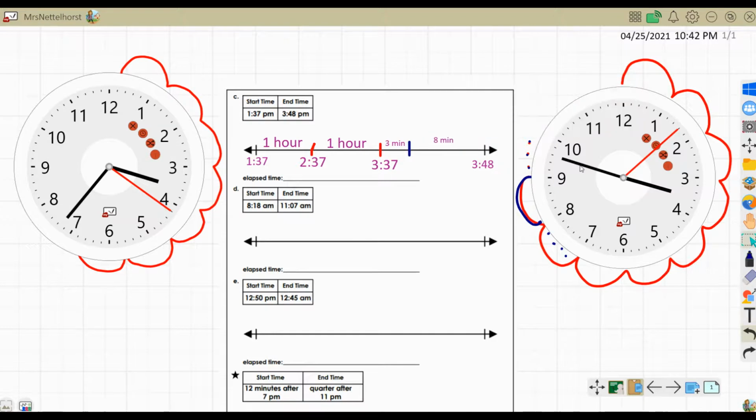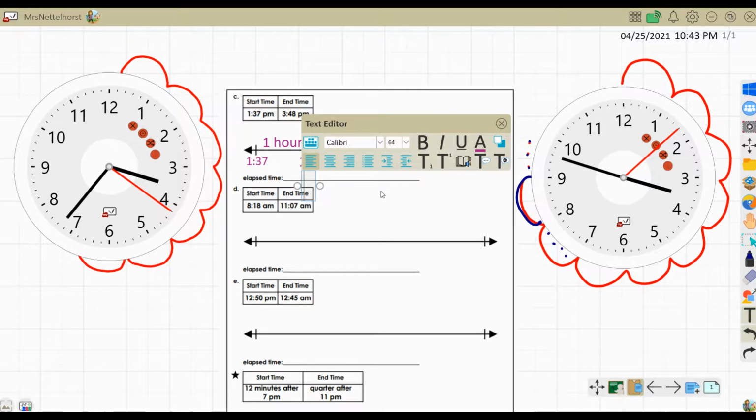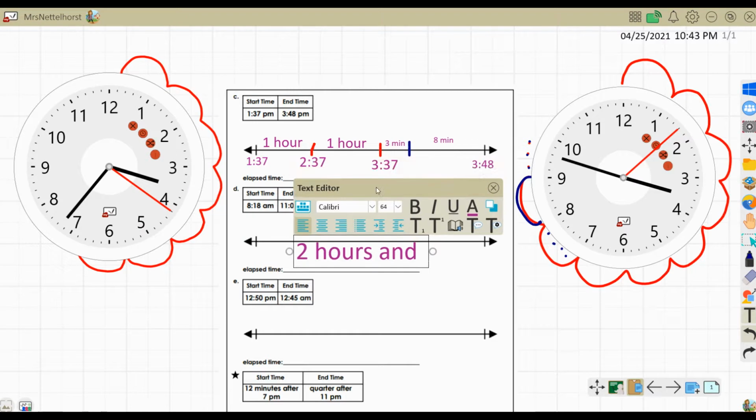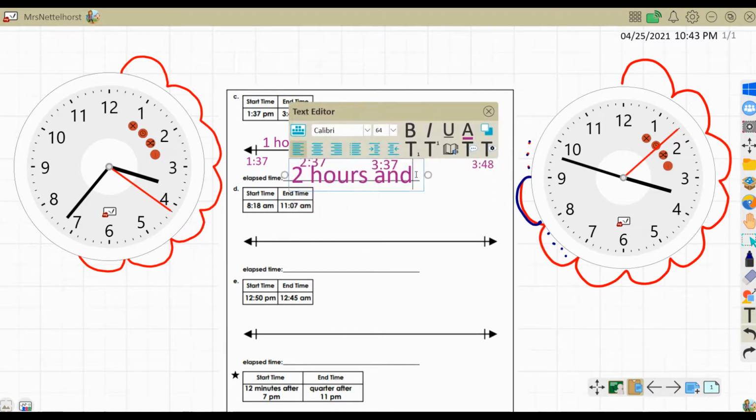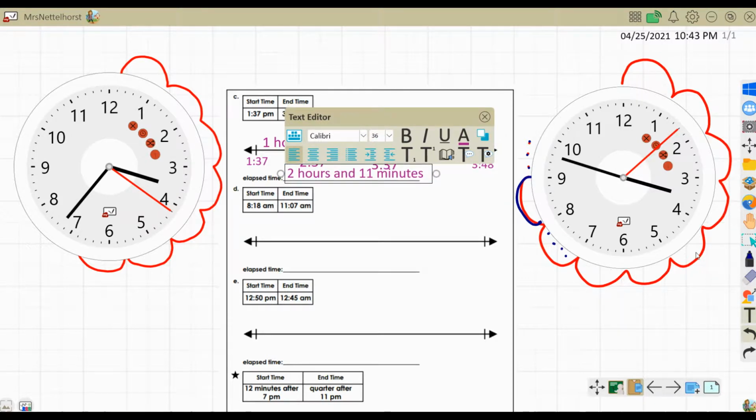So now all we have to do is add up those times. So I've got 2 hours. So I'm going to type my 2 hours down here. 2 hours. And then I just need to add up my minutes. I have 3 minutes plus 8 minutes, which is 11 minutes. And there you go, 2 hours and 11 minutes.